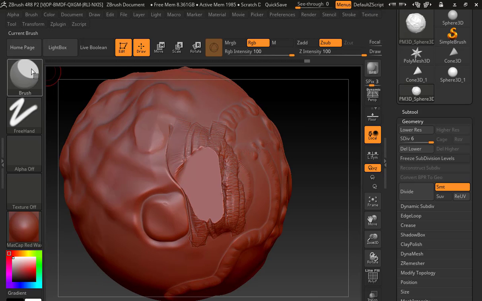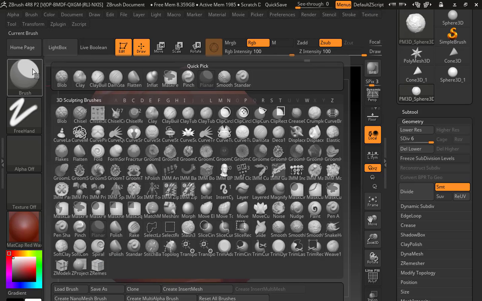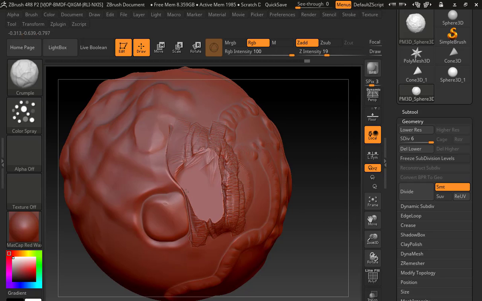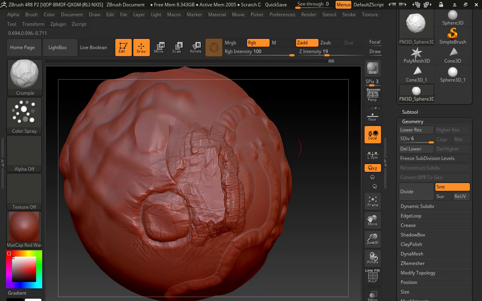Okay, so there's a lot of different brushes, and again, you could add more to this. Crumple is one that I'll use sometimes if I'm trying to dirty something up. If I modeled the character with a shirt, and I want the shirt to have wrinkles on it, this is a nice brush to do that with.